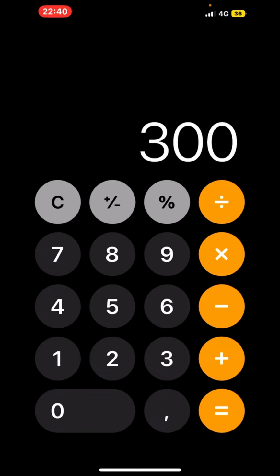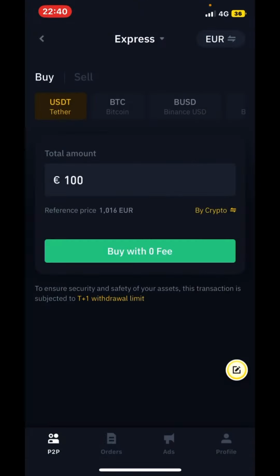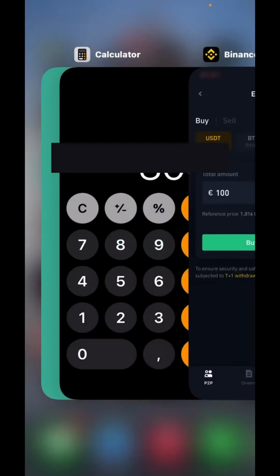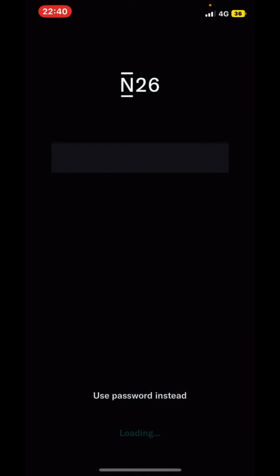Basically, this is what you need to do. For you to be able to do this easily, you need to become a merchant. Then this is the bank account you are going to receive this payment to.